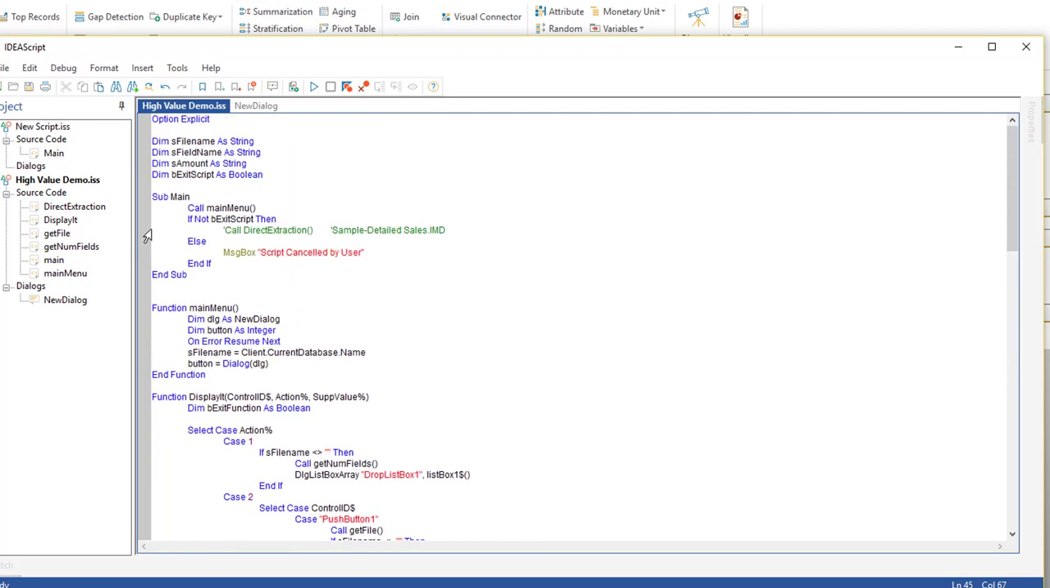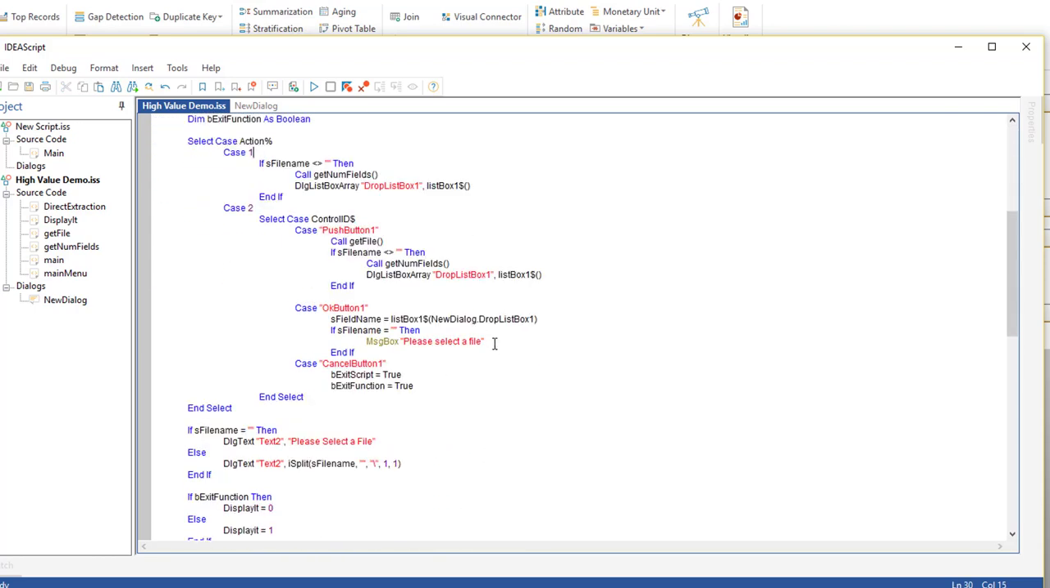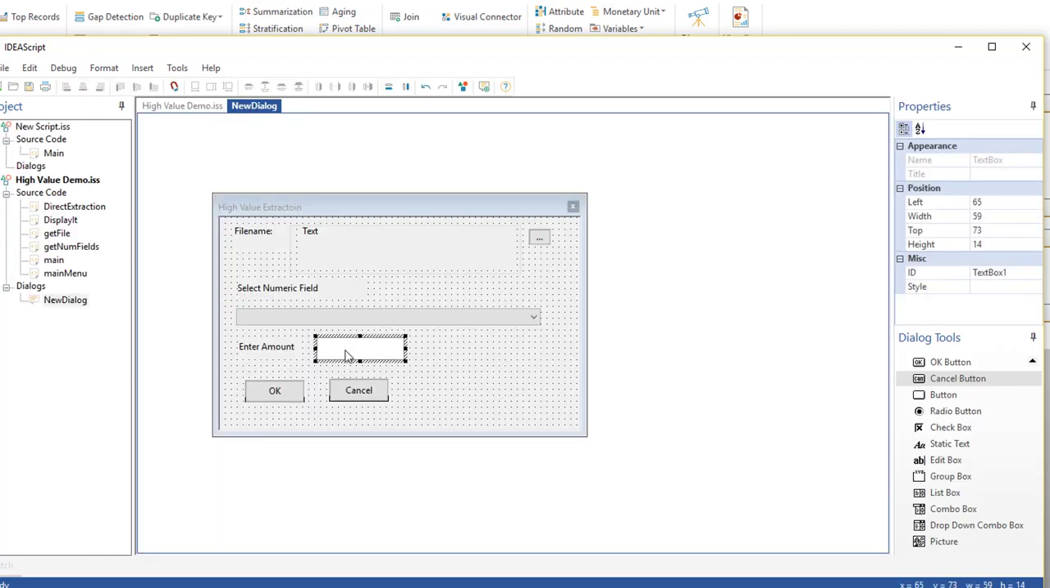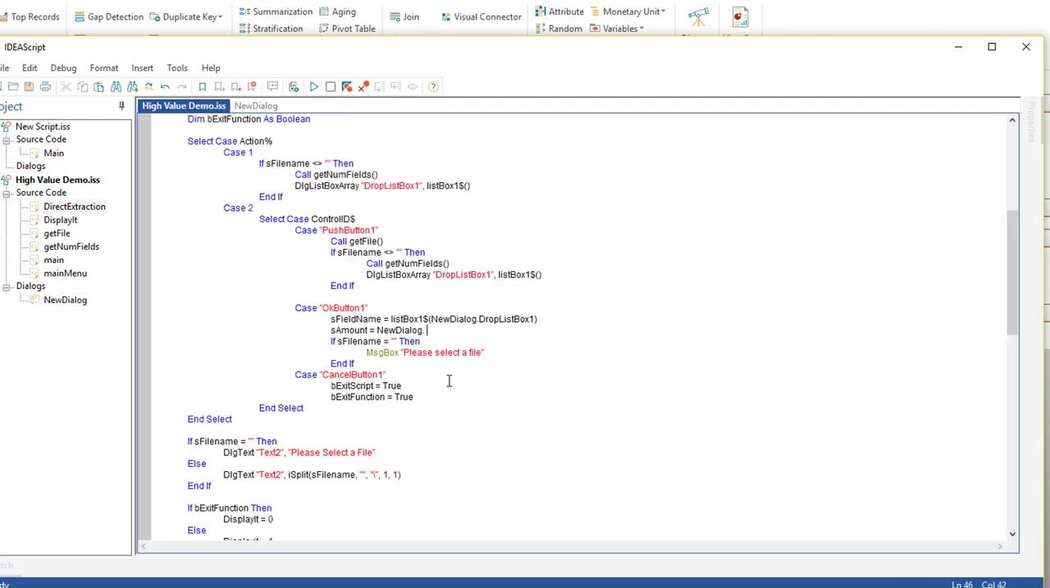So the final thing I want to get is the amount. So again, I'll just go grab that. Same thing here, I want to go S amount. Whoops. And in this instance, we want to call it new dialog. The capitals or whatever doesn't really matter. I'm just kind of anal about this. And this is text box 1. Oops. Don't want to leave any spaces there.